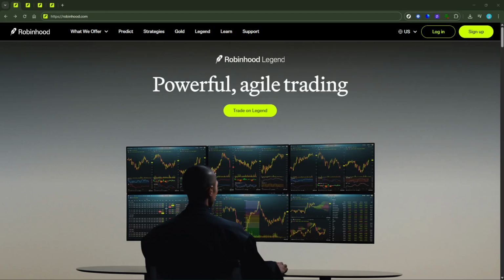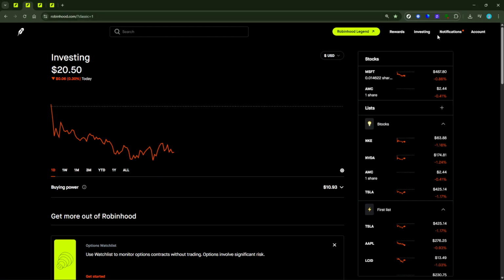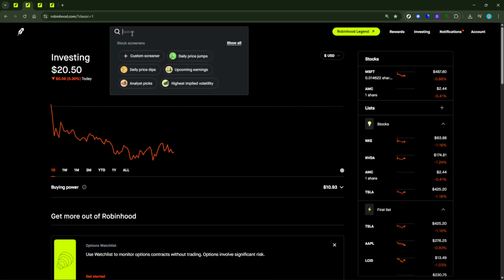First, let's start by heading over to Robinhood.com. If you aren't already, go ahead and log into your account using your credentials. Once you're inside your dashboard, you can search for any stock or exchange-traded fund that you're interested in. Just type the name or ticker symbol into the search bar at the top of the page and select it from the drop-down menu. This will open the detail page for that stock or ETF.